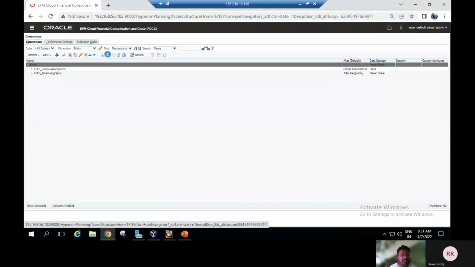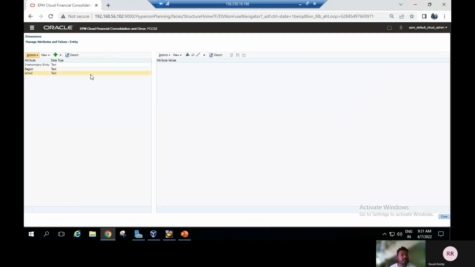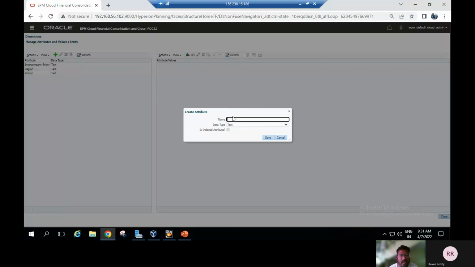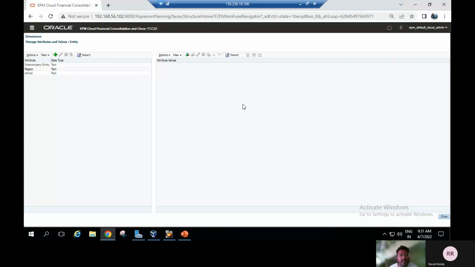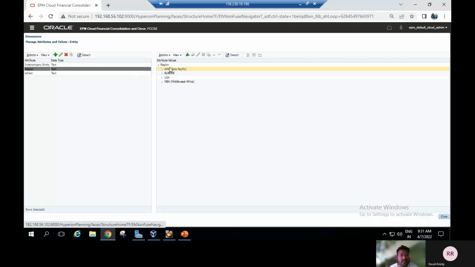click on the custom dimension. Here you can create the attribute dimension by selecting the plus option. Here you have to assign some name and click on Go. After that, under this group you have to create the particular attribute members. Like I selected this region, and under the region I created these children as APAC, Europe, USA and MEA. MEA is Middle East Africa.